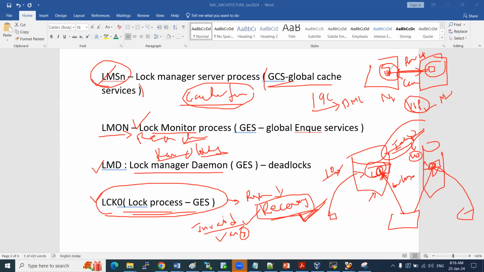DML operations are not supported as part of cache fusion if any node fails. Insert, update, and delete operations will not be carried over, so they need to be reinitiated. If the user is connected to one instance and performs an update command, and in between the update that instance fails.